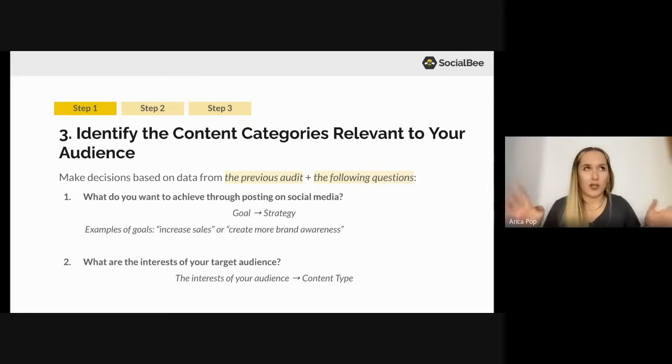Again, with this target audience thing, you can create a template target audience, name them Anna, Paul, whatever you want, and create a person that would be the ideal buyer, and think what they would like to see, what they as a person would follow on social media. Would it be memes? Would it be infographics? Would it be educational content? What type of person are they? Use that to your advantage to create your content types.